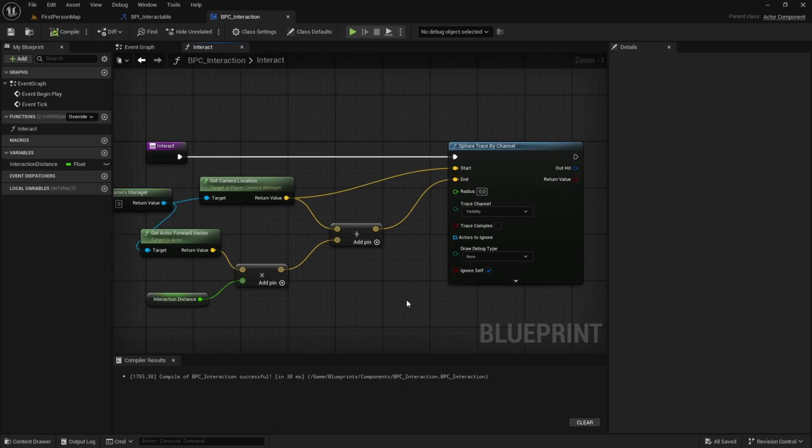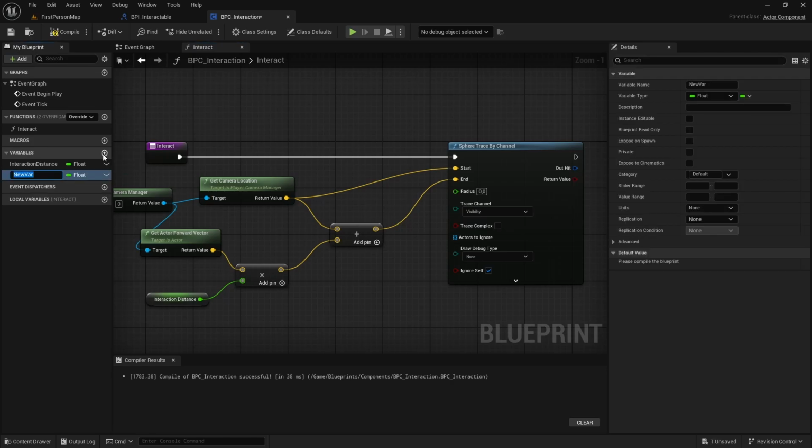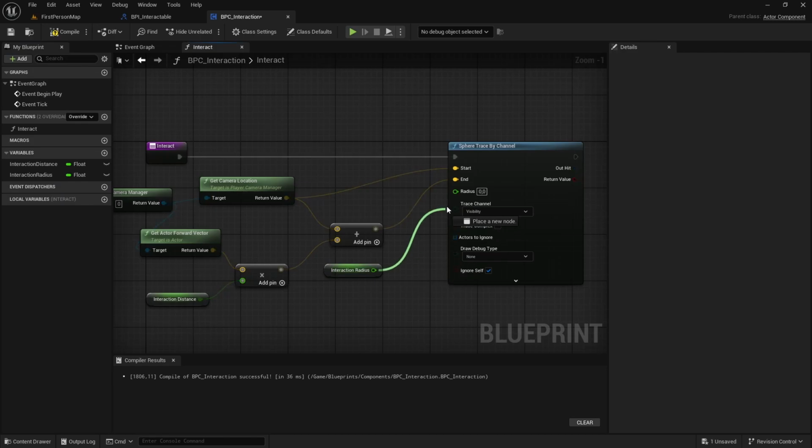Now we need to connect a radius for this sphere trace by channel. So I will create a variable for that. I will name this interaction radius. Let me compile to set the default value. I will set this to 1. And now we just need to connect this interaction radius in the radius of the sphere trace by channel.